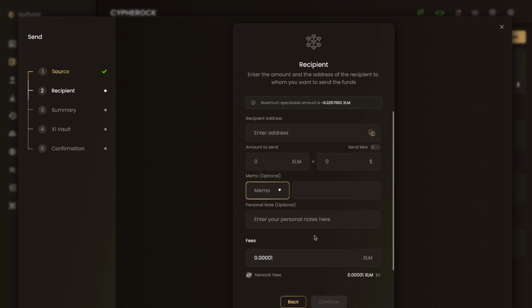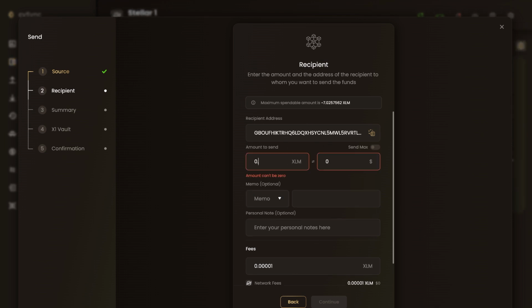Enter the amount and the receiver's address. Maximum spendable amount is equal to total balance minus 1 XLM, which is the base reserve. This requirement is enforced by the Stellar network and not by Cypherock.